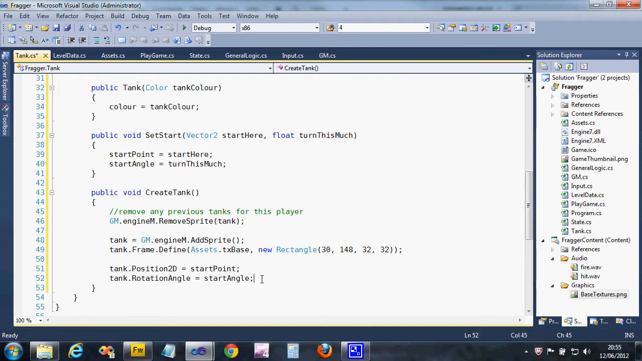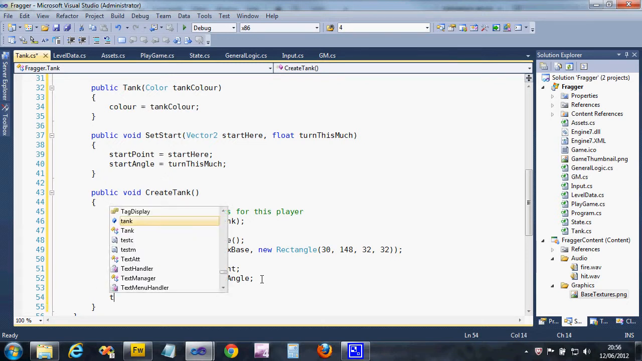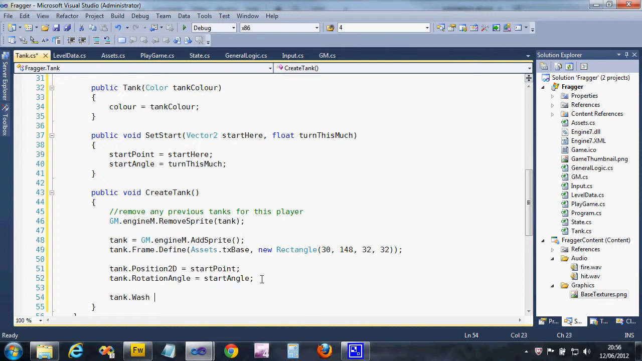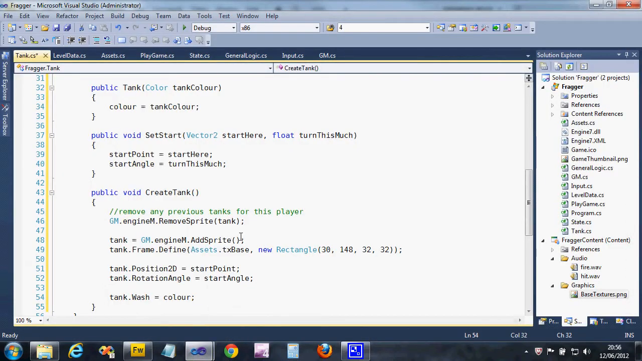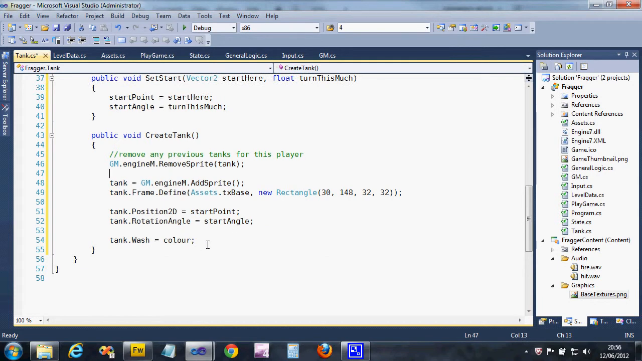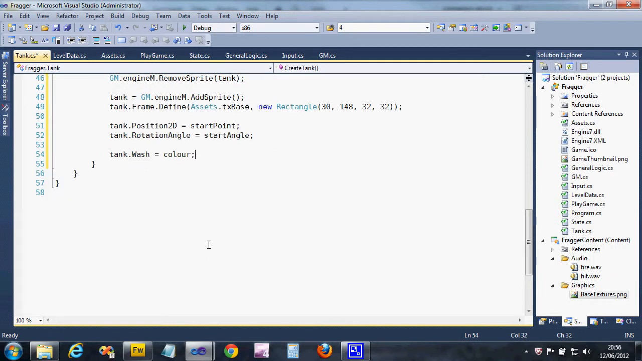At this point, I'm going to colour it as well, because I specified the tank's colour, didn't I? So I'm going to say tank.wash equals colour. Now, if we just flip back to Fireworks, the tank was drawn in white. If you make things white, you can change the colour of them by setting the wash. So this is a cheap and quick way of creating one graphic and being able to display it looking different just by changing the colour, which is quite handy, to be fair.